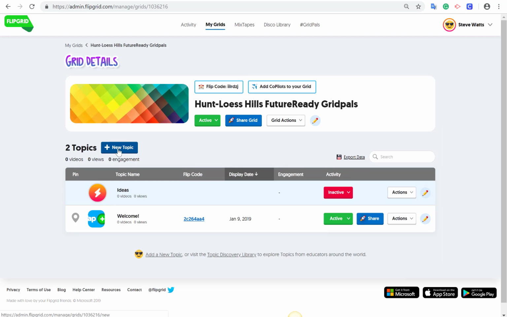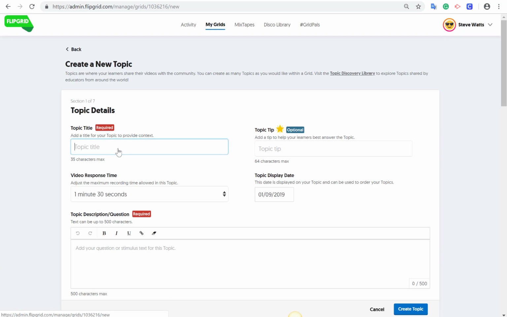Now we'll want to create a new topic. And so here we'll put down our topic title. This is what you would collaborate with your colleagues with, and choose what students are going to talk about in their Gridpal interactions. Let's do my favorite book.